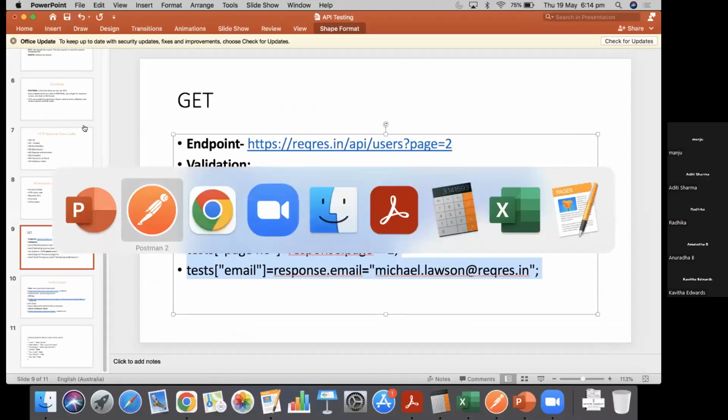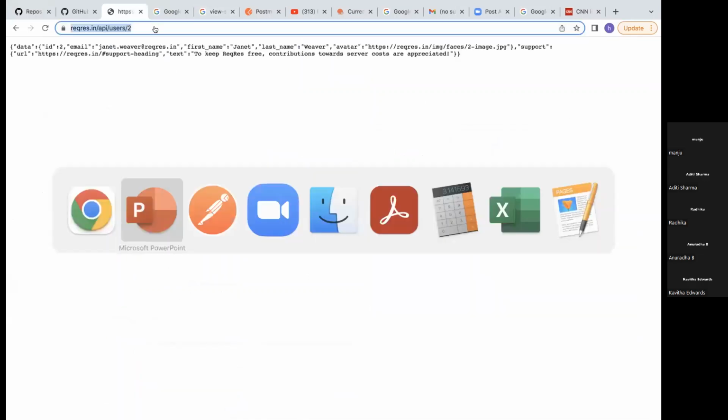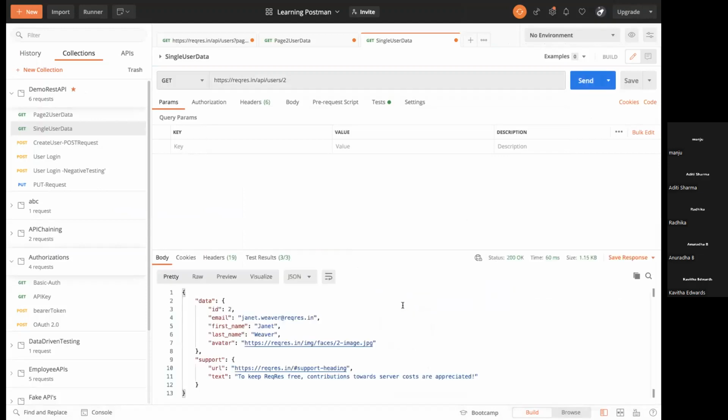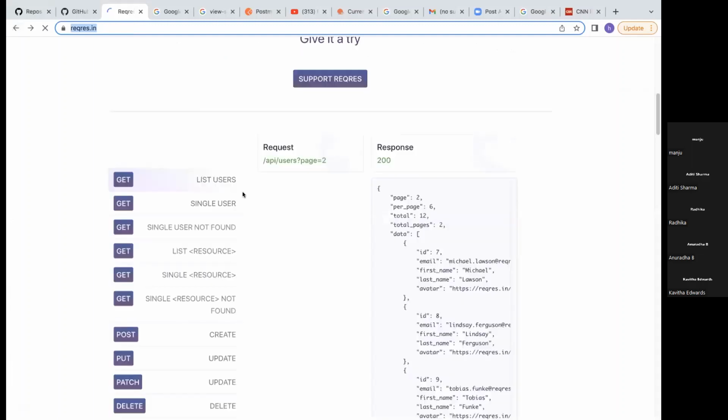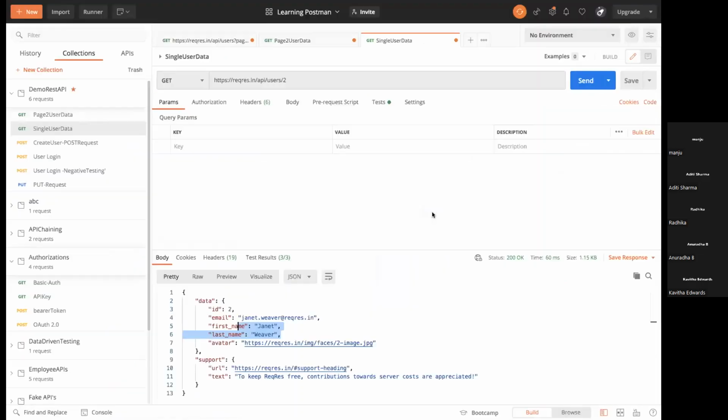So going back to another API request, if I want to fetch a single user, it's just this API which I'll be using. If I send this API, my response is 200 and first name and last name is Janet Weaver. So what I need to expect from this request, if I'm using page 2, my data should be Janet Weaver, which I'm getting. So it just passes my test.